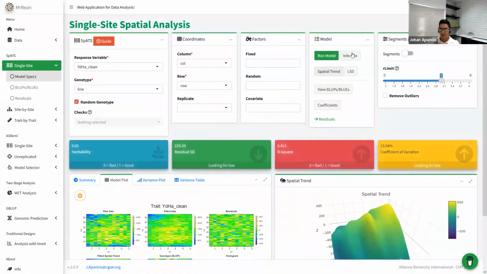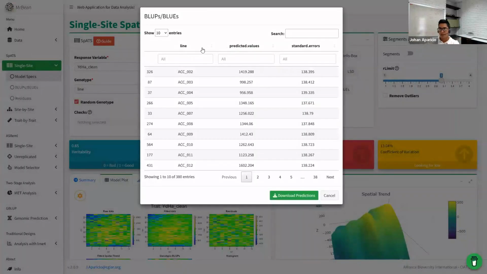For example, we can just press here, info box. This is the heritability for this trait, the residual standard deviation, R square, and the coefficient of variation. You know, we are fitting the genotype as random, so what we expect is basically to get the BLUPs. BLUPs here, predicted values and their standard errors for all of the genotypes.